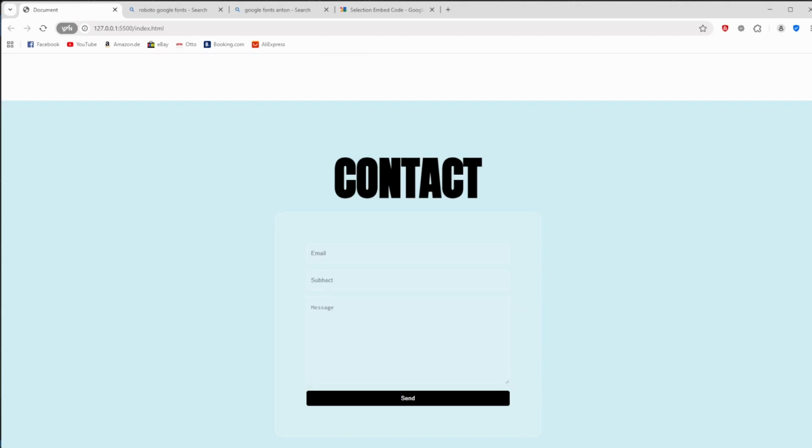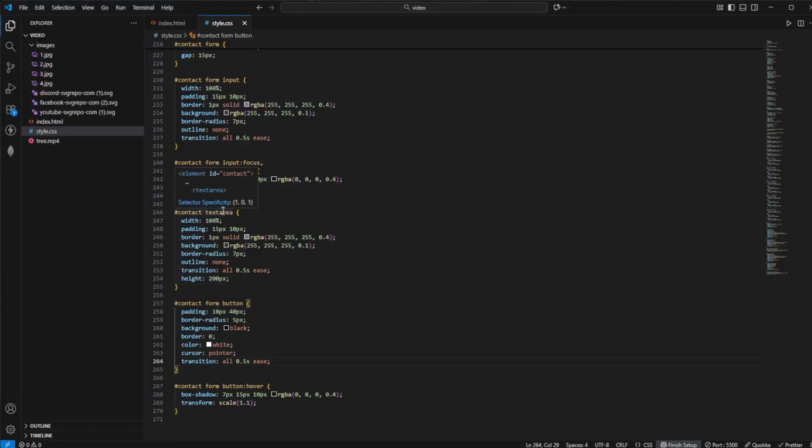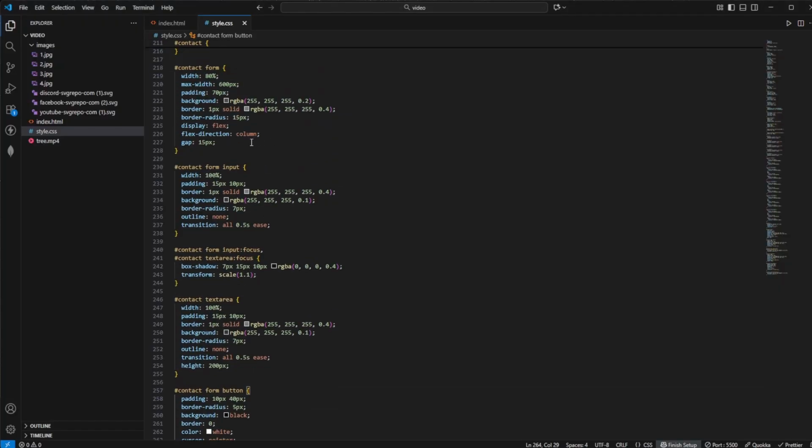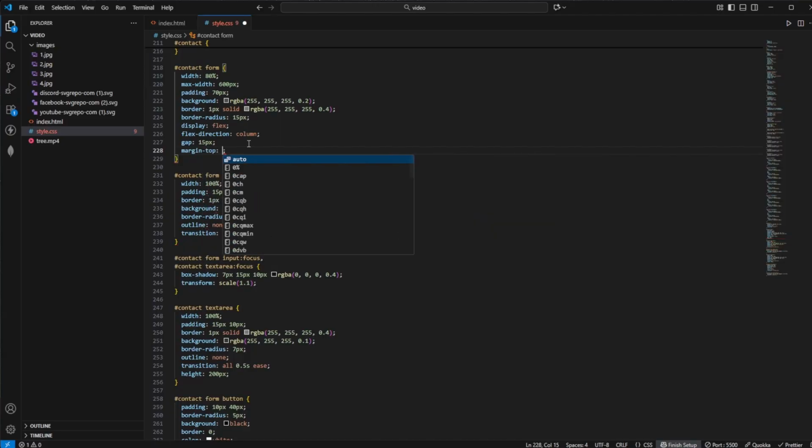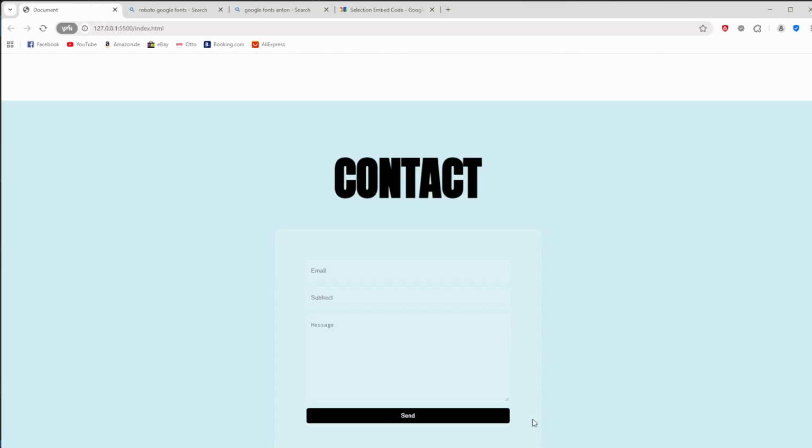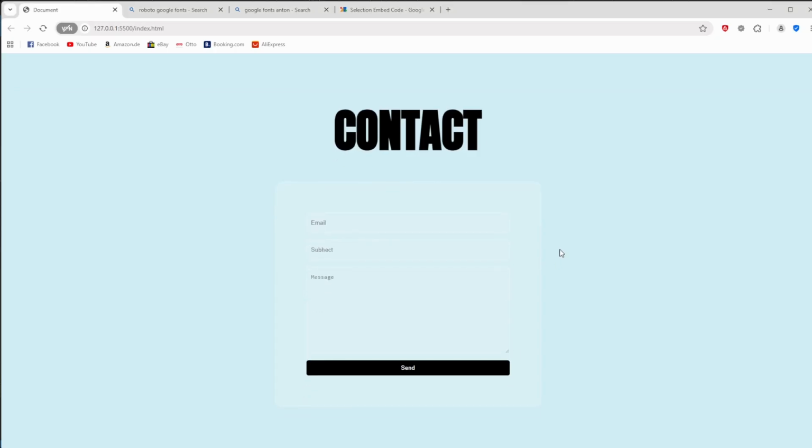We can also say for the entire form, let's use some margin to the top. So contact form right here will have margin top of, let's use 40 pixels, for example. So we get this effect and this looks a lot better already.